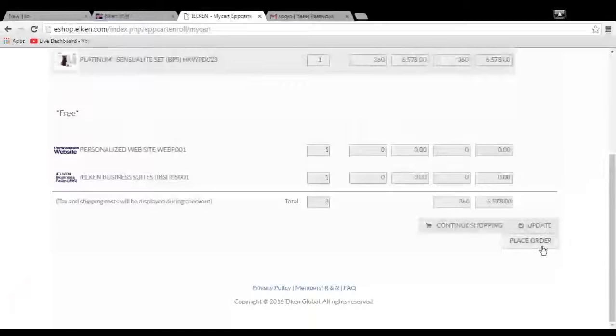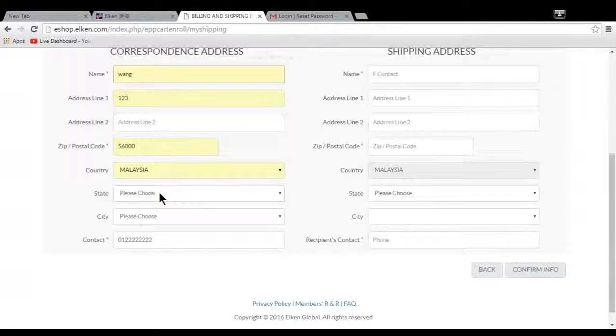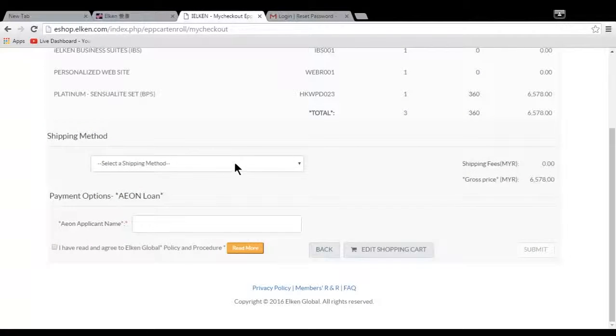Choosing a package, place order, address information, key in the address, shipping. Okay, so iElken is very simple.